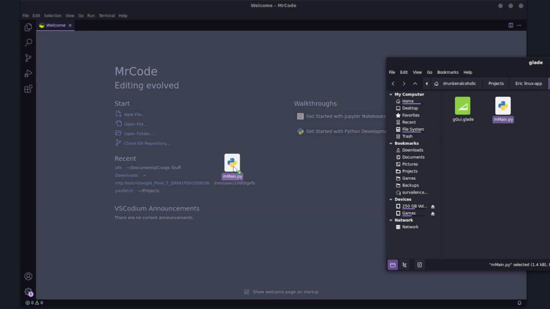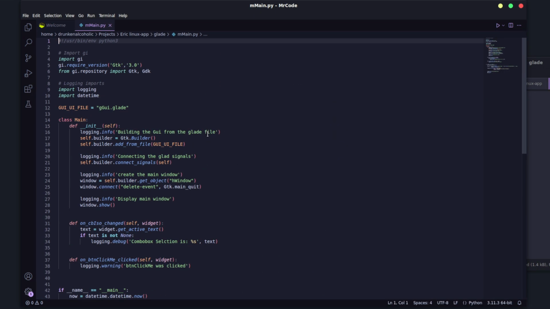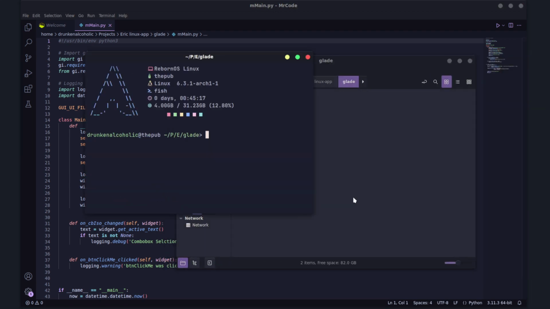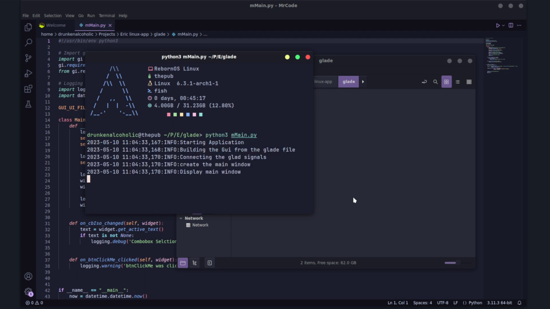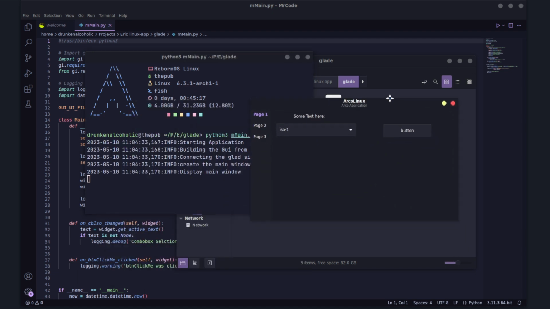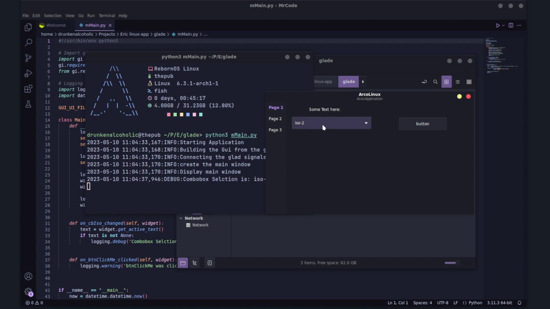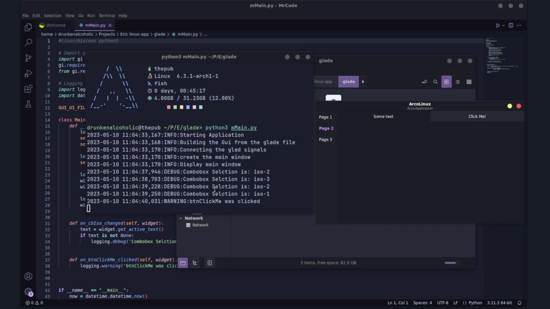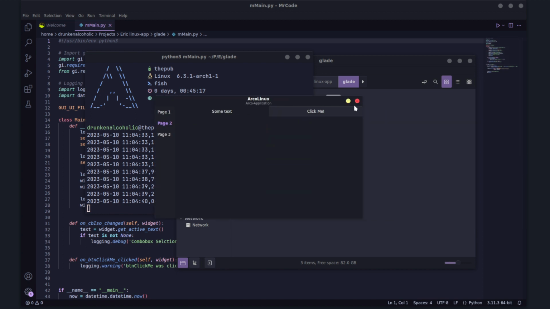Let's see, what have we got here? This is what we left off with. It's working, I'll show you here. So we've got Python 3. What we had last time, we had added these combo boxes, a button, a stack switcher and a stack, and we also added some logging in here. Before we move forward any further, we're just going to clean up the code we already have, tidy it up, make it a bit more efficient, and go from there.